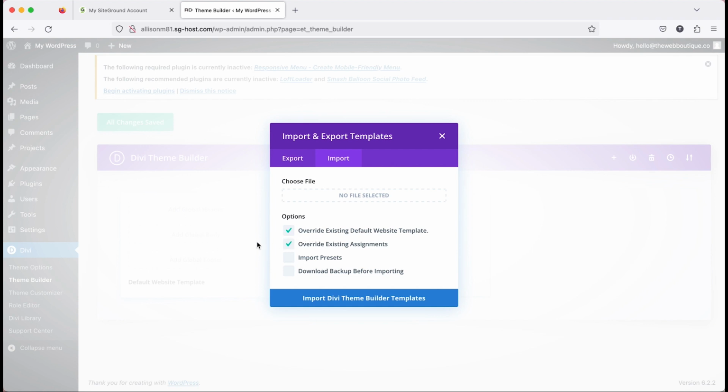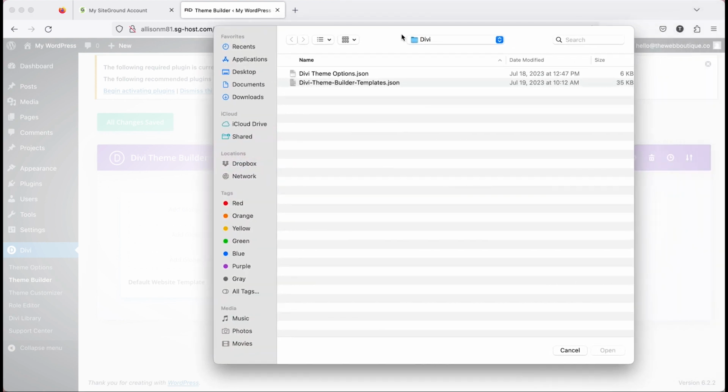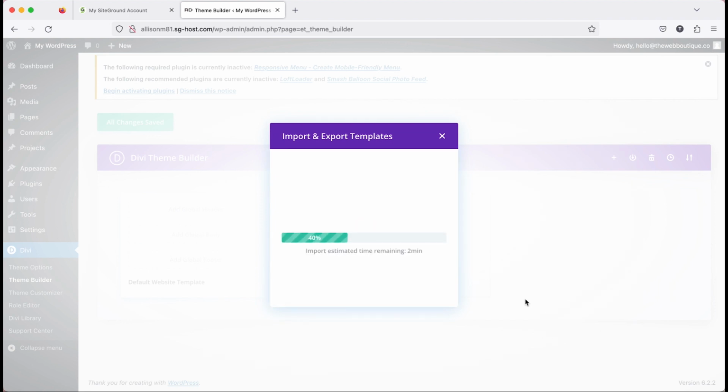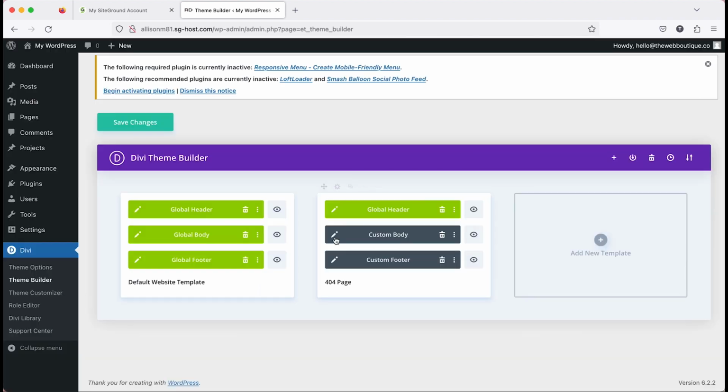However, we do want to add this check mark next to import presets because that's a tool that we're going to be using. So once you've got that checked, you'll navigate back to your child theme folder and into that Divi folder, and you're going to select the Divi Theme Builder Templates, that JSON file. Go ahead and select that and click the Import button. Again, you'll get a green check mark, a little refresh, then go ahead and click Save Changes.